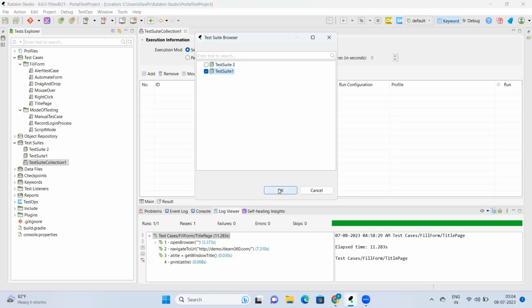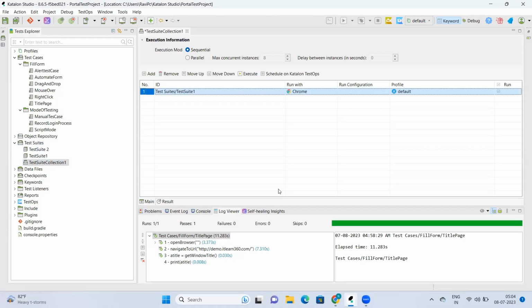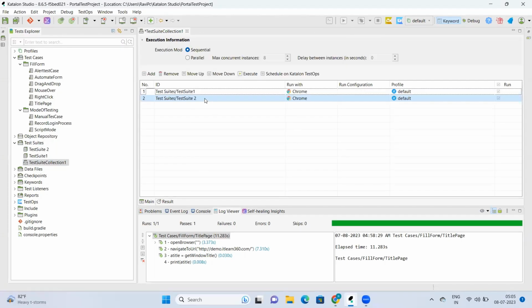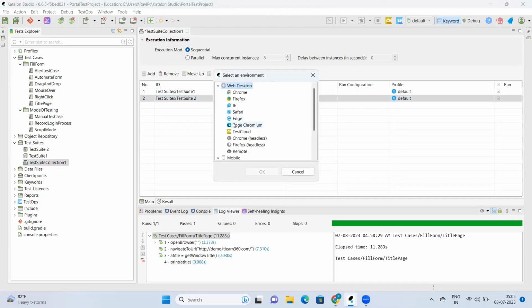First I add the first test suite, which has all the fill form folder related test cases, so that will execute. The second one I'm adding is test suite 2. Now both test suites, test suite 1 as well as test suite 2, are added. The first test suite I will run in Chrome, and the second one in Edge Chromium, because I have this on my system. I don't have Firefox and the others, so I'll go with this one.